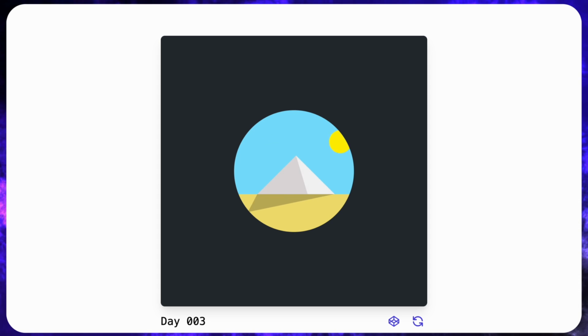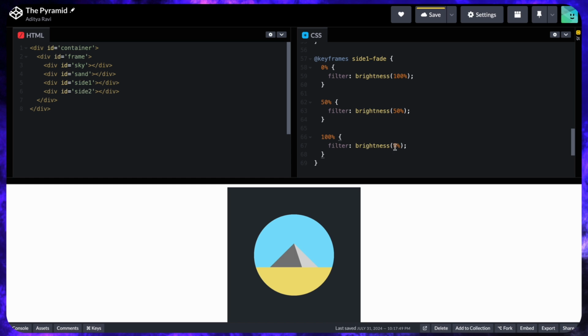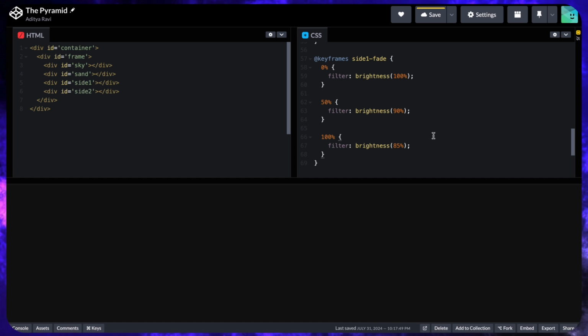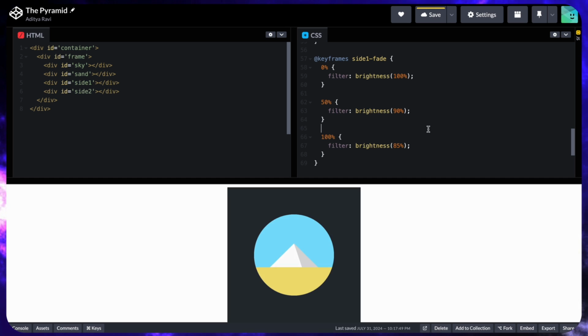But you can see the shade of that side of the pyramid is changing, but it definitely doesn't look right when you compare it to the original animation. So I'm just going to tweak the values a bit over here, and it looks like it's not just about the brightness value you give it, but I also need to change at what point in the animation I want the brightness to transition. So I'll change this 50% to a 35%, and I think that looks pretty good, at least for the first side.